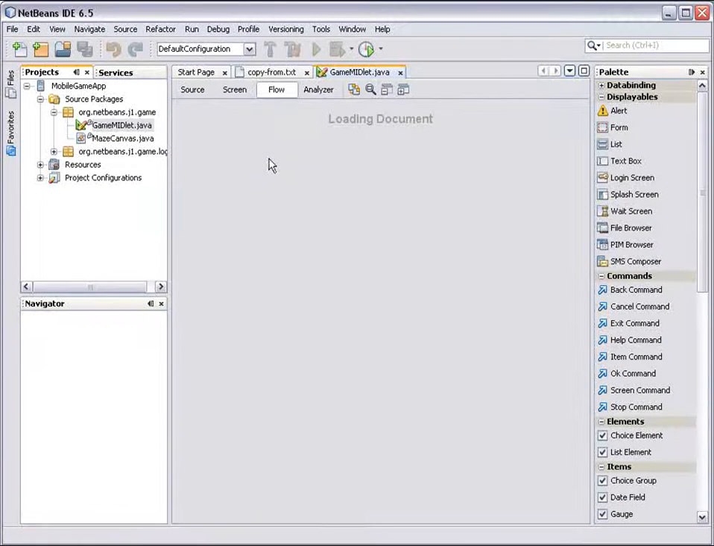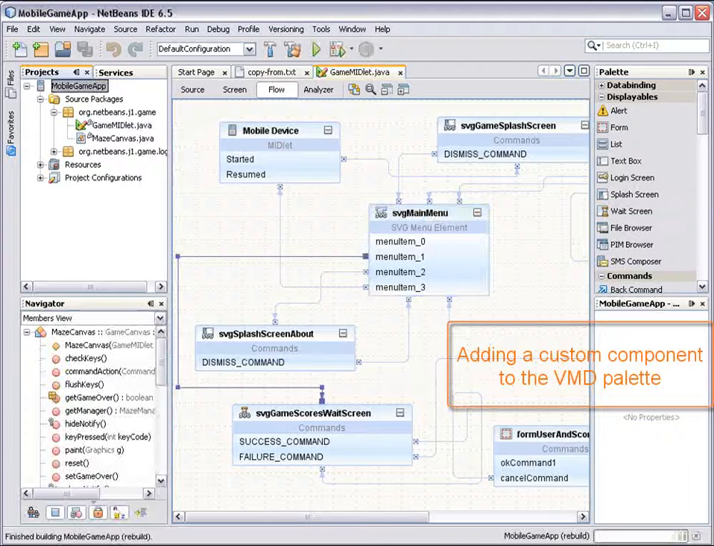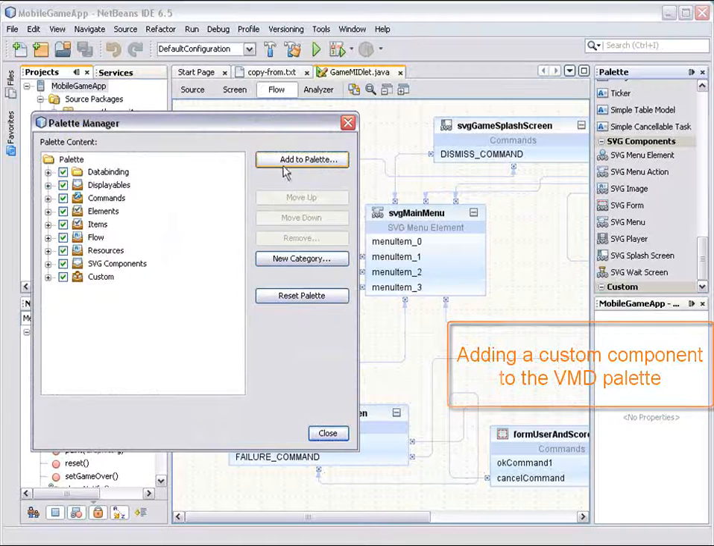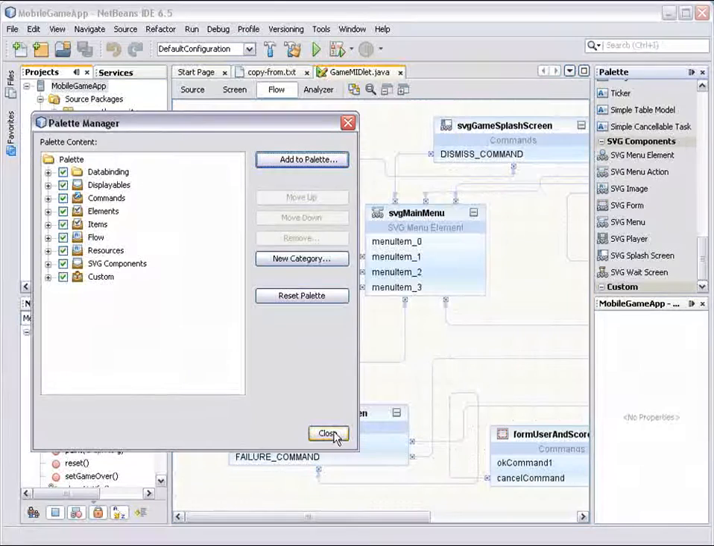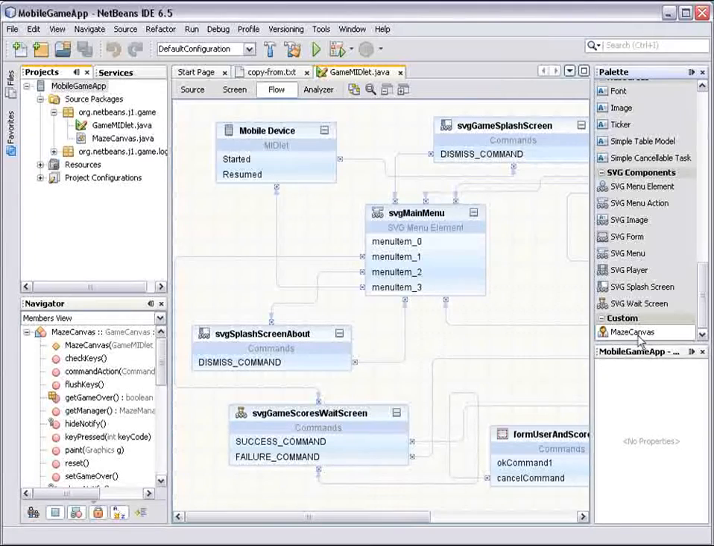When we open the project's gamebuilder.java file, we can examine the project's components, such as the start point, splash screen, and menu items. The first thing we need to do to create the game is add a new component to the design palette, the maze canvas. And the maze canvas is our only choice, so we add, click Finish, and verify that the new component appears in the Custom Components palette.